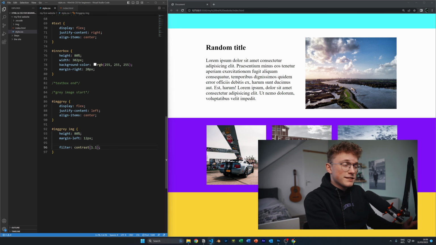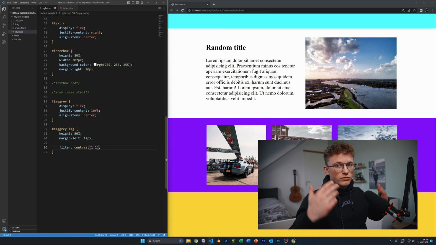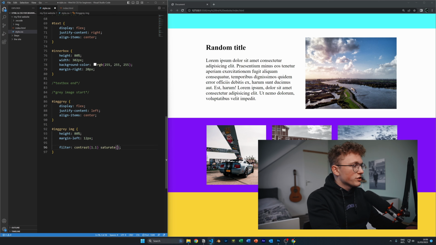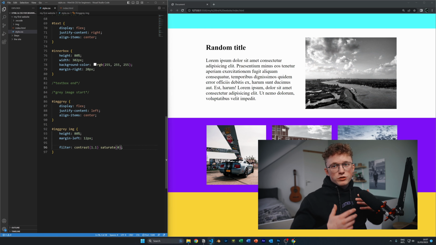Let's now also change the saturation, which is how colorful the image is. So saturation 1 would be normal. Let's make it 0, and now it's gray. And you can just play around with these values and do whatever you like.